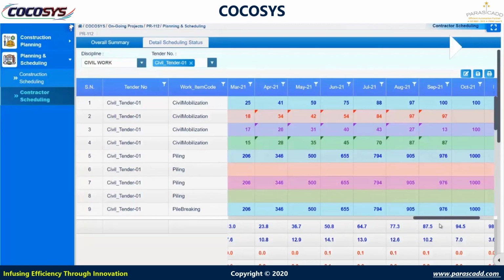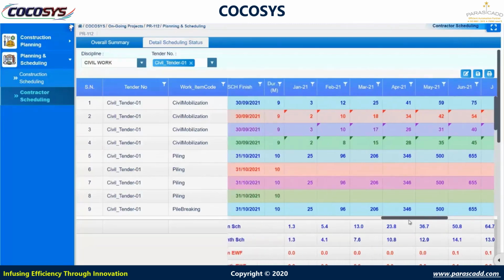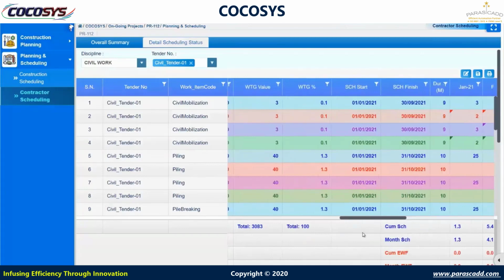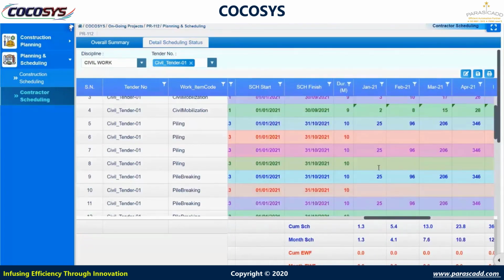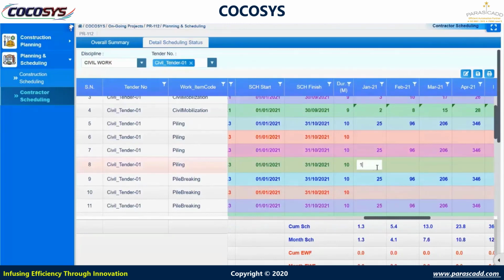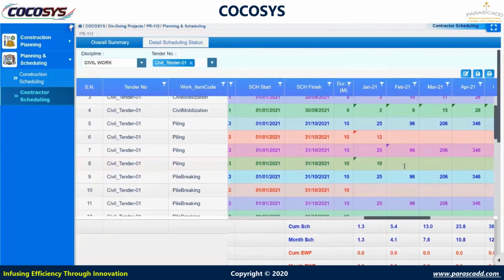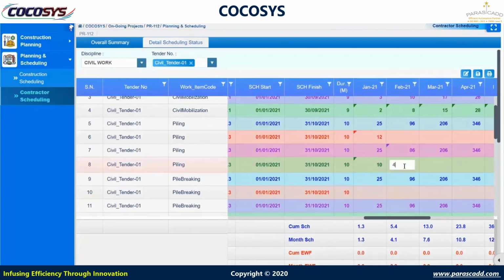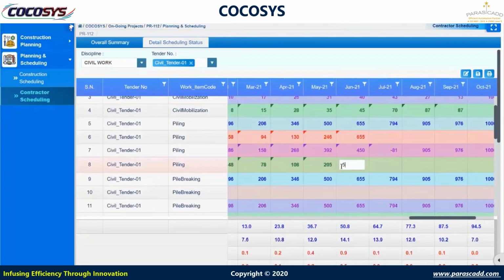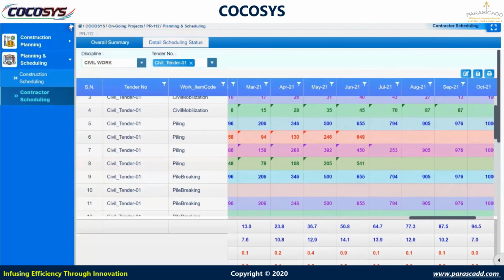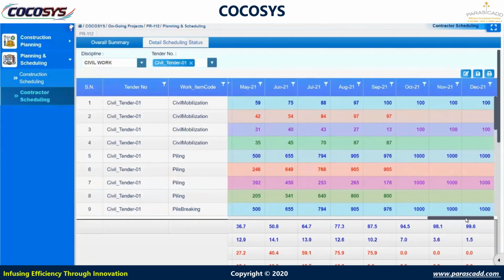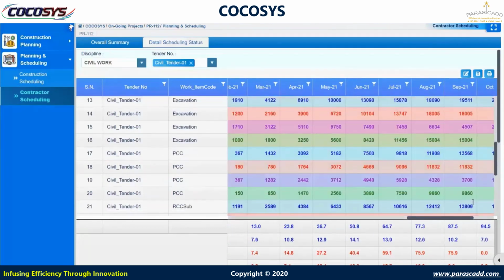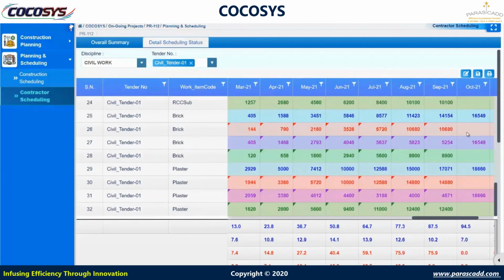Now here we define for piling work. For Jan is 10, for Feb is 48, for March 541. I'm defining for all, so you can see all the details in quantity-based form. So I'm saving the data.